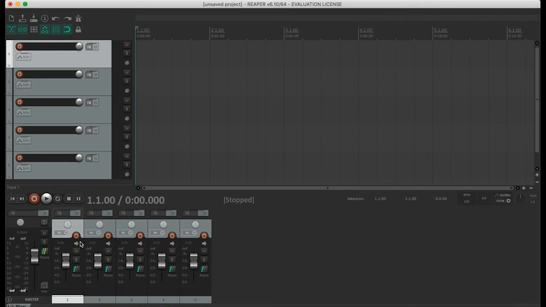Above that we have a subtle speaker button, which is actually our record monitoring tools. This can be set to on, signified by a filled-in icon, auto, showed by a red icon, and off, which is an outlined icon. We'll leave it on for now.